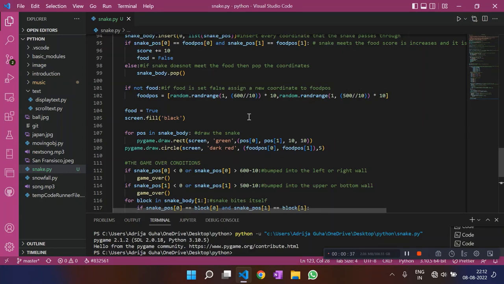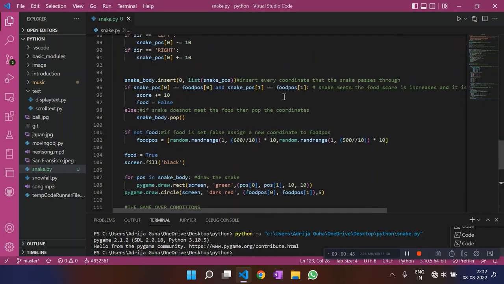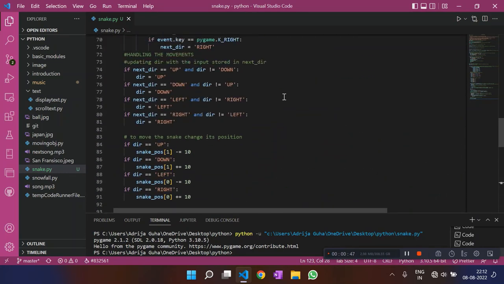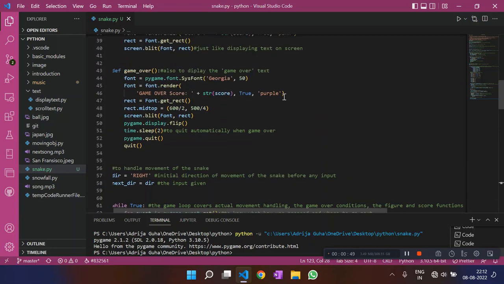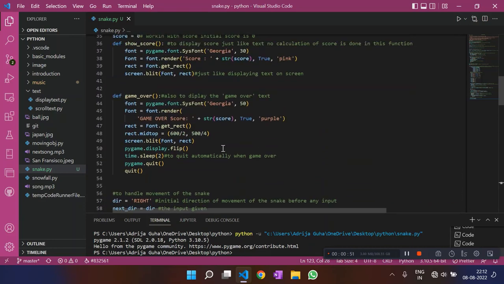So this game can be more enhanced. You can print a message when the game is over, or you can put in some music when the game is over using the mixer module. Make a different function and call it in the game over function. This was the very basic snake game made with PyGame.